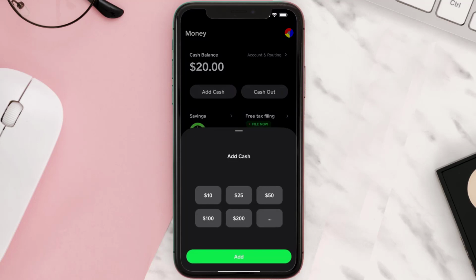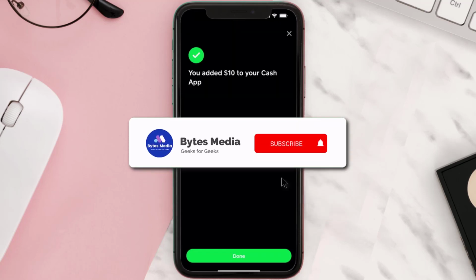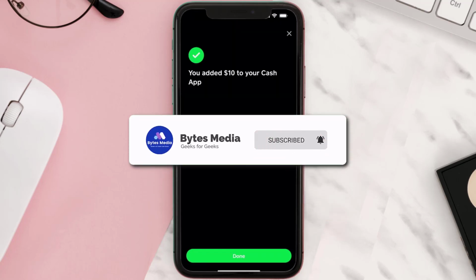A pop-up will come up. From here, you can either select an amount or just tap on this three-dot icon to enter in your desired amount, and then hit Add Cash at the bottom. Enter in your Cash App PIN to confirm, and you're done. Well, that's how you transfer money from USAA to Cash App.